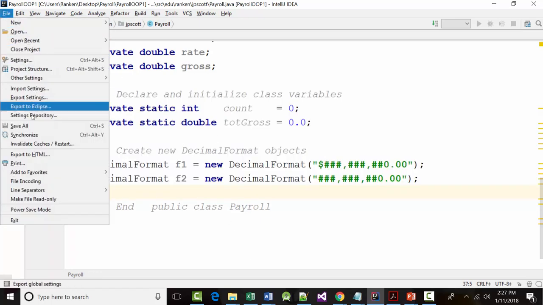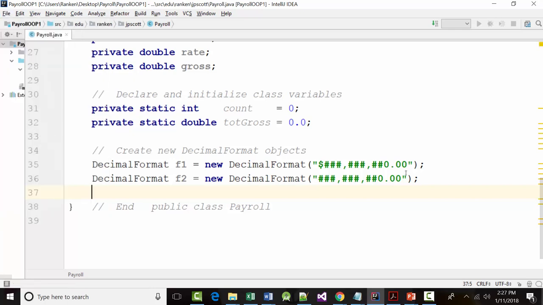Good time to do a file, save all. It is 2:27. Let's come back at about 2:45, please.